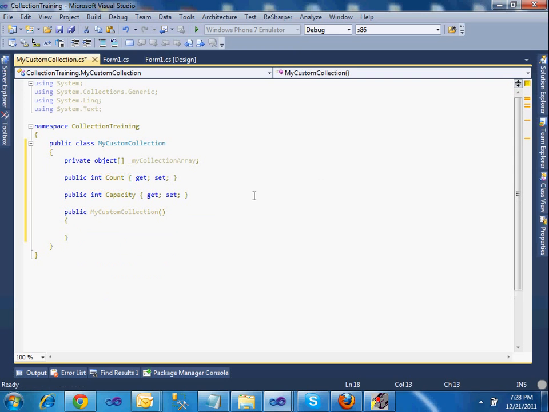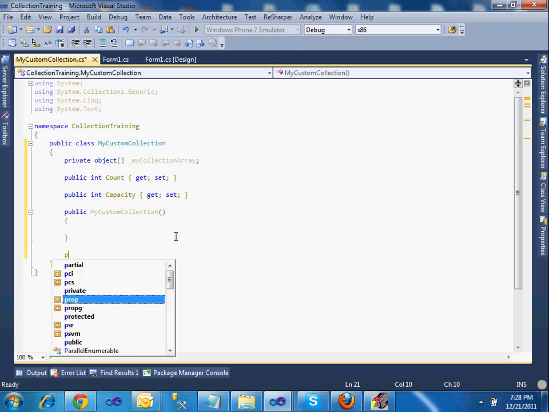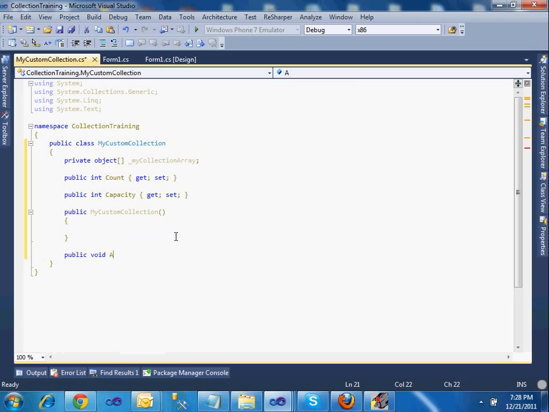Let's create a constructor. Now let's add a method, public void Add. What will it take? An object as a parameter. What it is going to do is, initially when you call this Add method, my collection array will be null. I need to initialize it. But what should be the size of this array? Right now I have no idea.